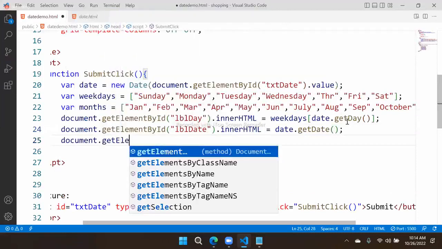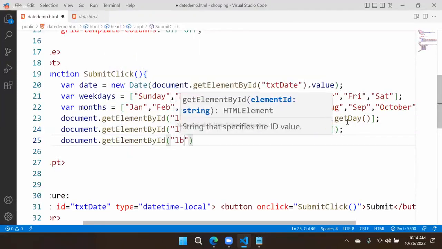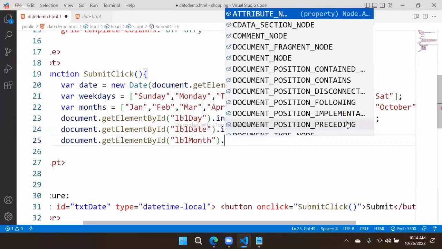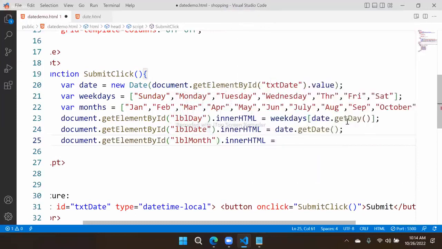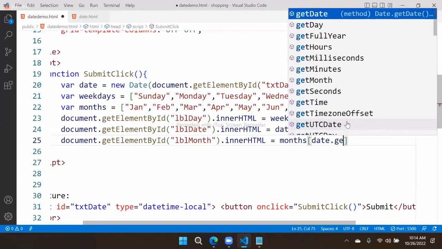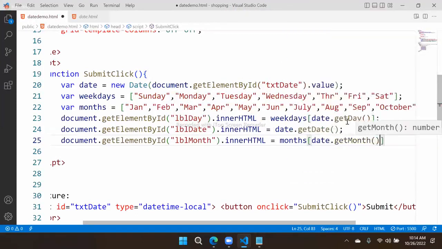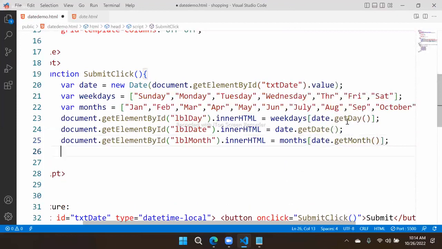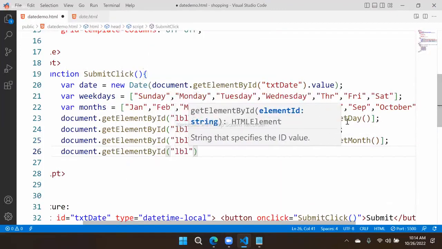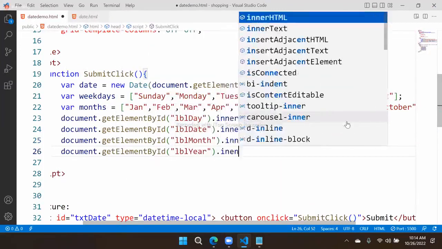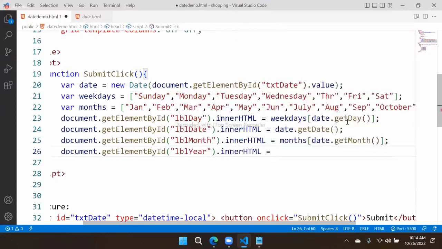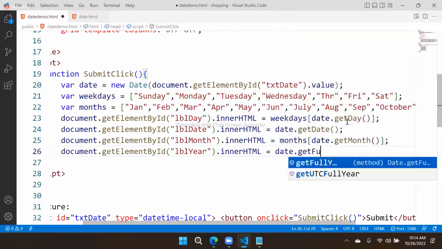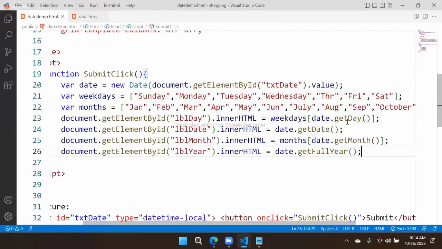Document.getElementById("lblMonth").innerHTML is equal to the months array, into that date.getMonth, which gets the month number, and that returns the month name. Similarly, document.getElementById("lblYear").innerHTML is date.getFullYear. That's what we need to do.